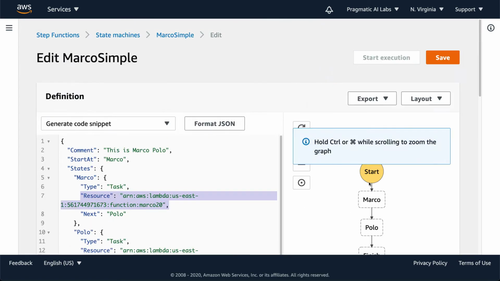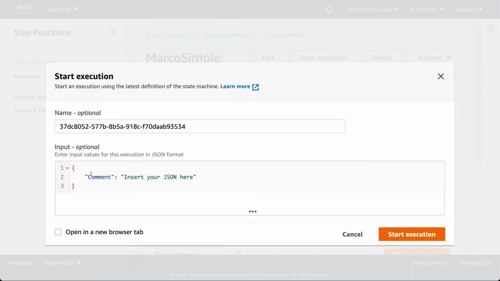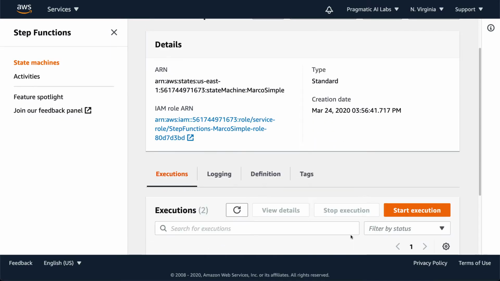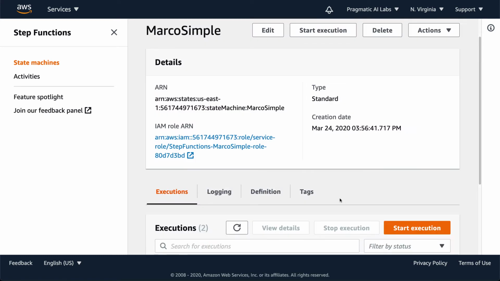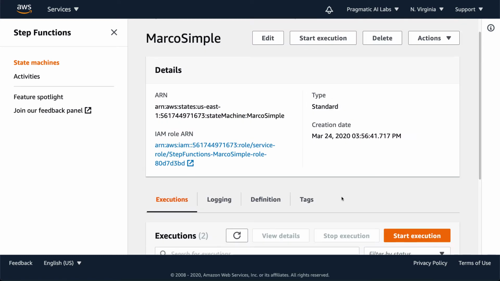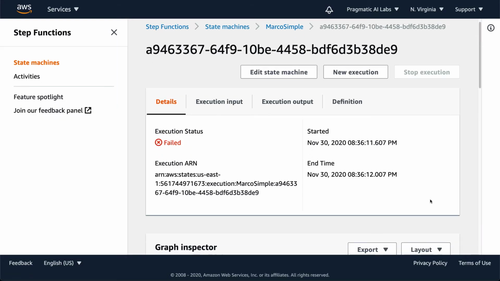So let's go through here and run this. I'm going to go back and now run this function. So I'm going to say start execution. And notice here that it's going to look for an initial payload, right? So before I do that, let's look at each of the Lambdas that are actually associated with this function. So how do we do that? Well, I can first start an execution here and just see what happens. And that's one way to do it.